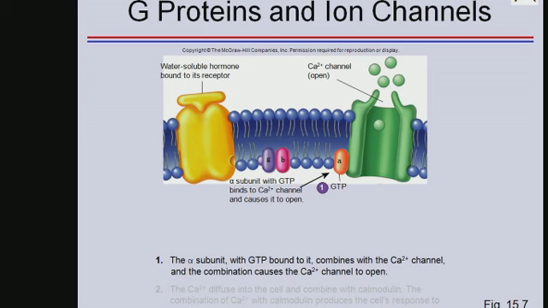Okay, G proteins and ion channels. What's going on here? Well, first, the alpha subunit, when it's bound to GTP, combines with the calcium channel. And when it combines with the calcium channel, it causes that calcium channel to open up. So if the calcium channel is opened up, it's going to allow calcium to either enter or exit the cell.